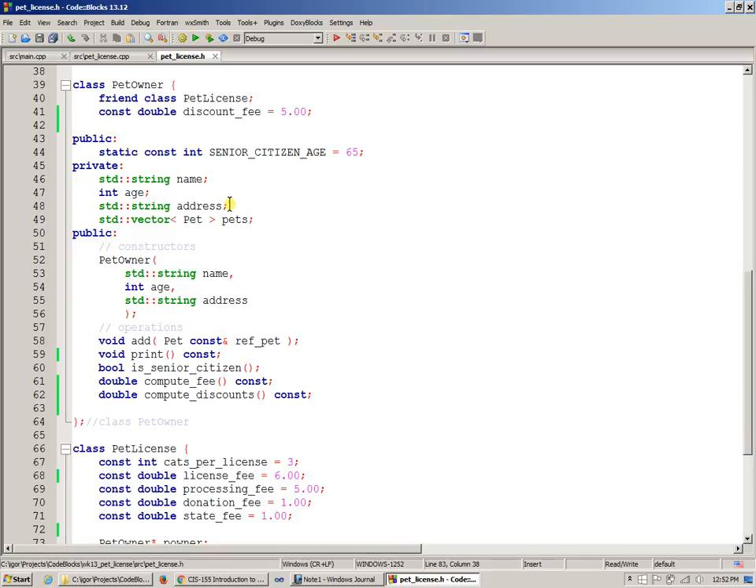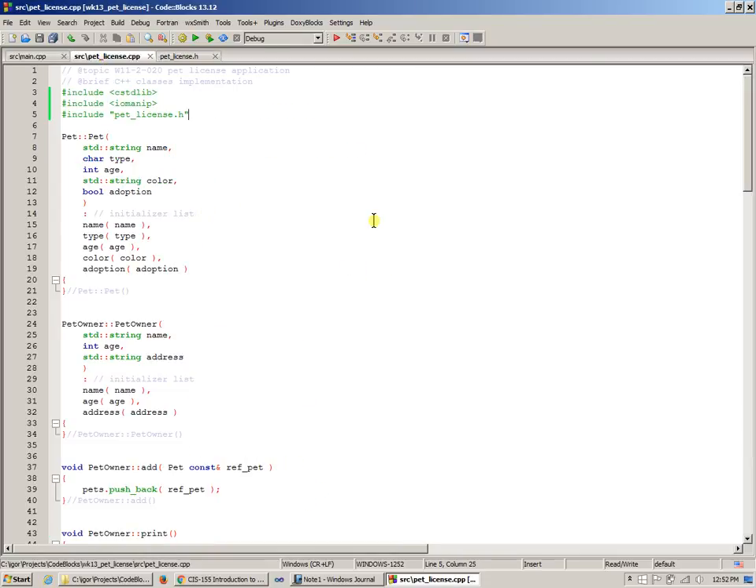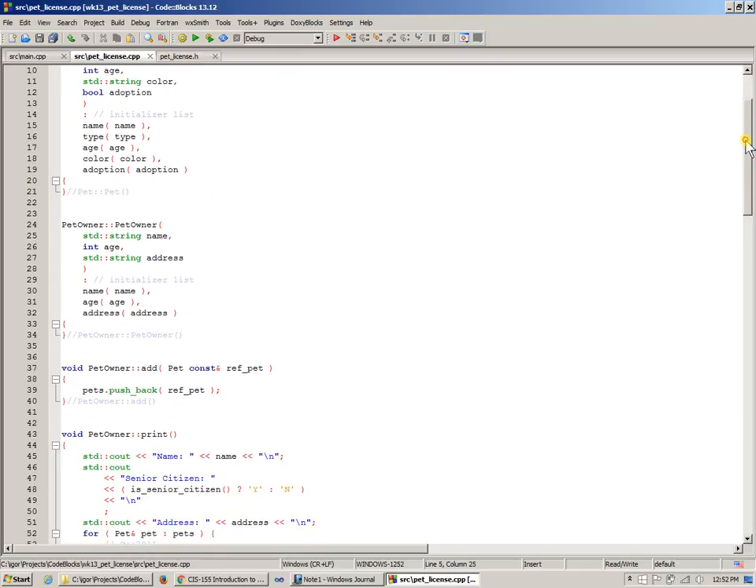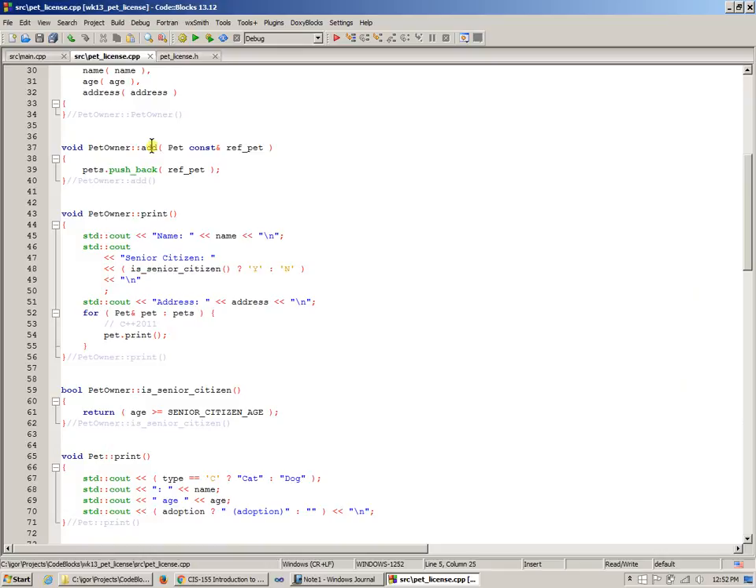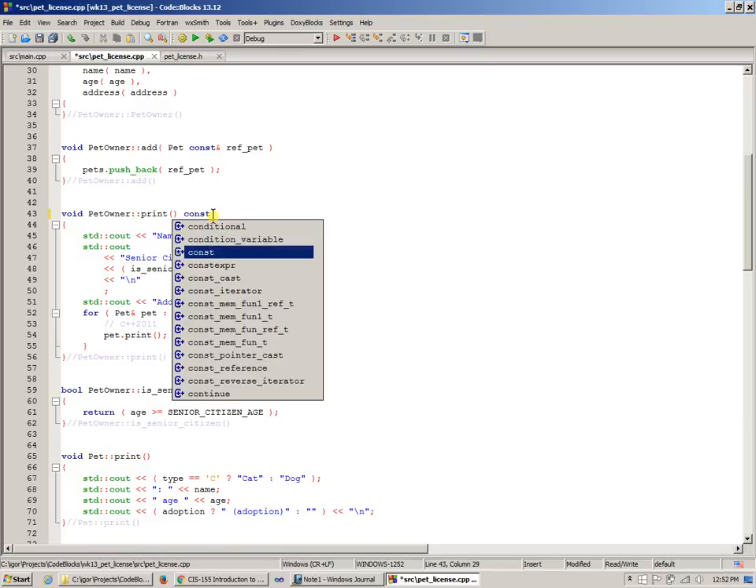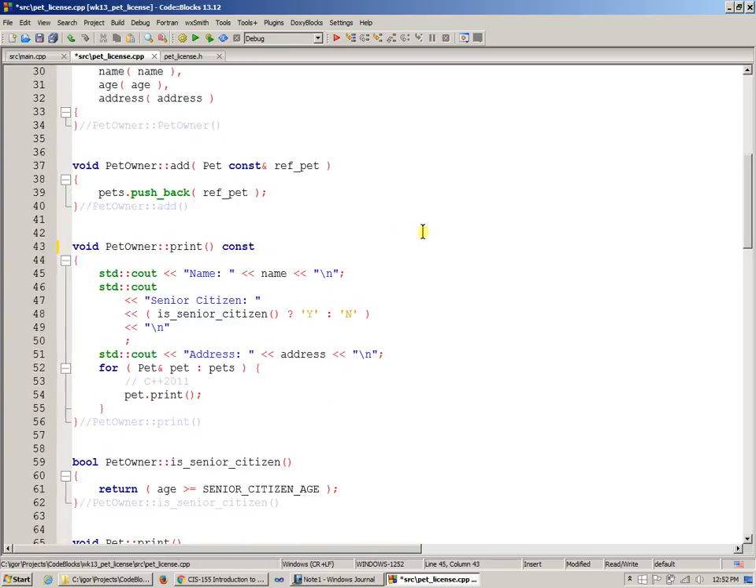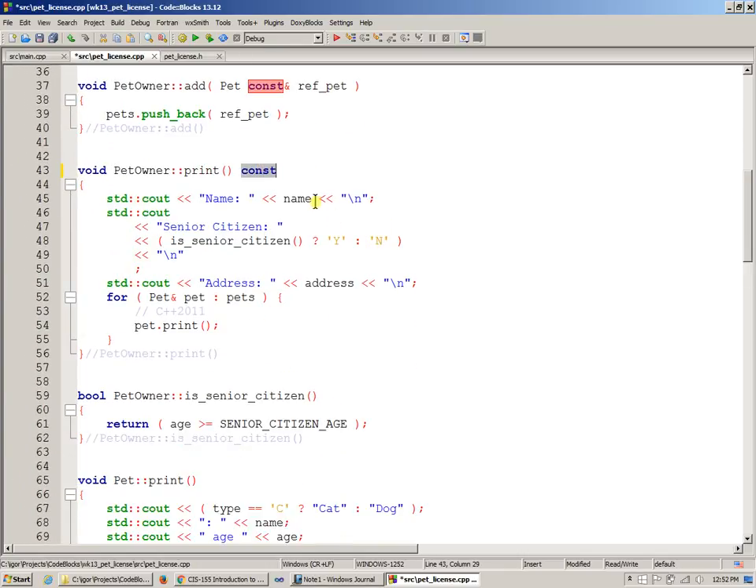So unfortunately, it's a bit of a hassle because now I need to go to my pet license and actually make updates in this file as well, in my implementation file, right? So add, not a const. Print should be const, and it requires a constant at the signature of the function. We need to be able to add the same keyword at the end of the function parameters. We add const, and this is a placeholder for that, right? So const here indicates that the function itself is const and promises not to make any changes.